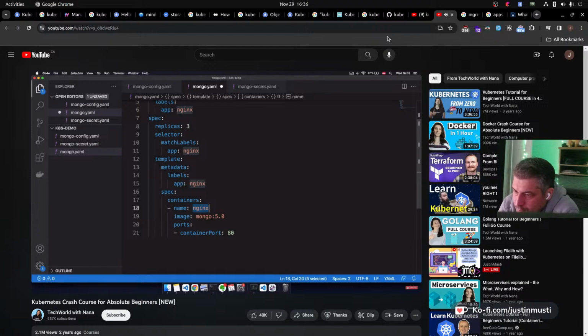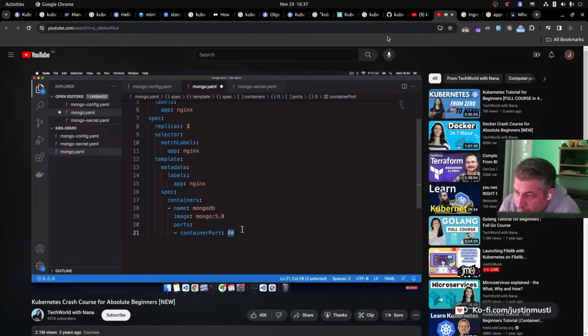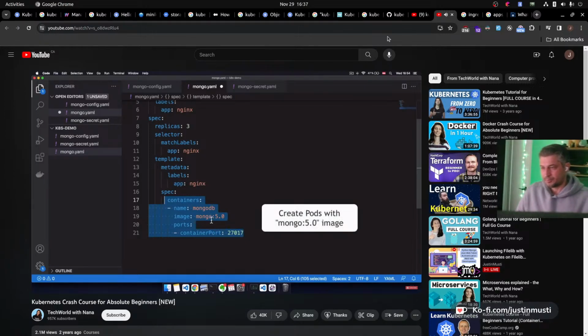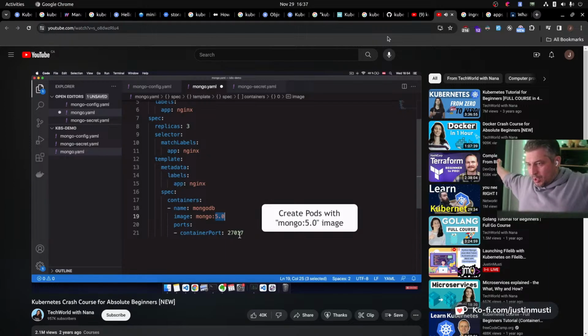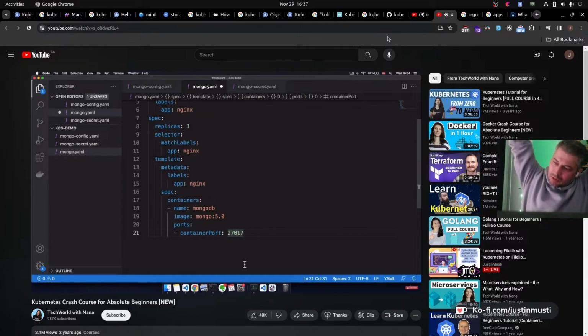We can name this mongodb. This is just the name of the container. And we also have the port where the container will listen. Let's check our image. And as you see, MongoDB starts at this port. So we can just copy it and paste it in here. So this basically just configures our deployment to create pods with a MongoDB image version 5.0. So that's the core of a deployment. Now let's see what is all this other stuff here.